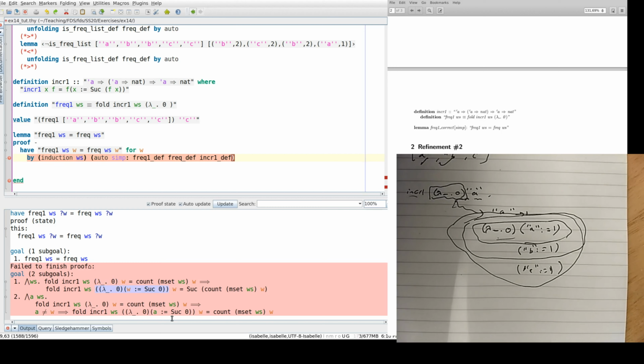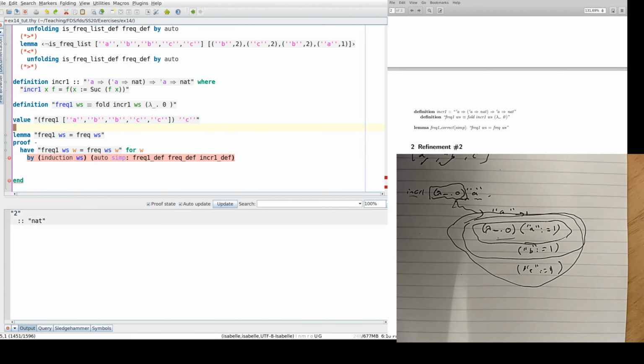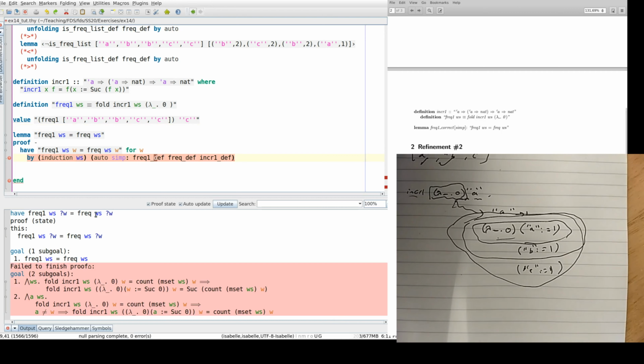Okay, so we need to prove this as a separate lemma. Folding. So we need a separate lemma. Well, we need to generalize the function, that's for sure. Okay, how can we generalize this into a good lemma? So let's try and do that.